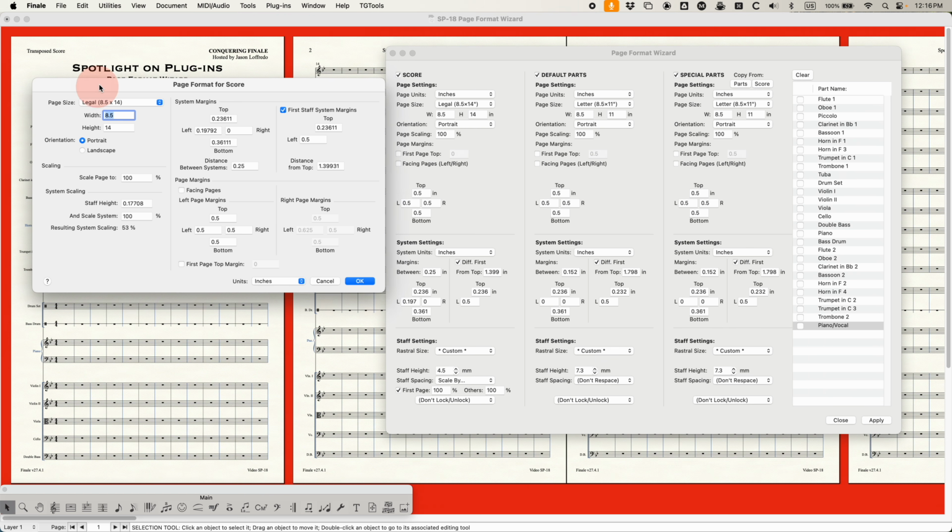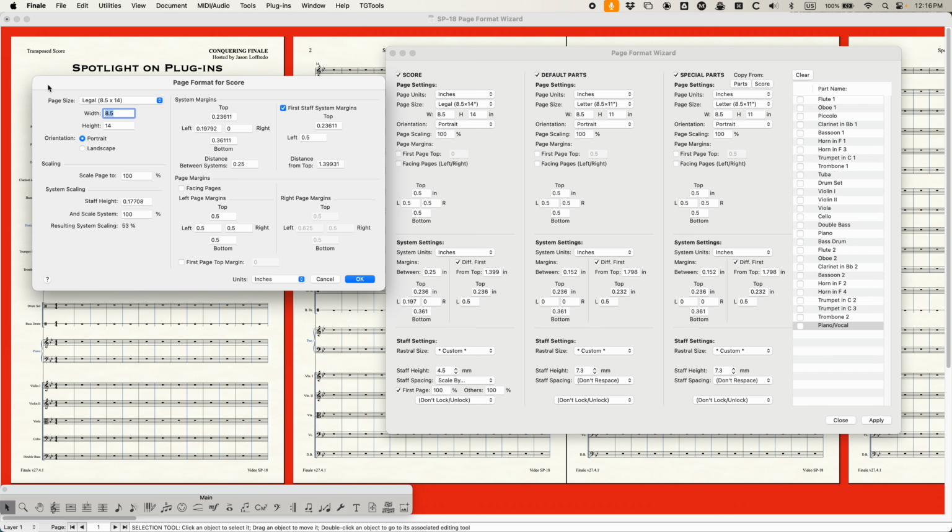Look at the original page format for score window. You have your page size and orientation in the upper left, but the page margins in the bottom right. Why aren't these two next to each other? From a standpoint, they should be on the top and the system margin should be on the bottom here. That never made sense to me. Why are they so far apart? In Jacob's page format wizard, they're all right together.